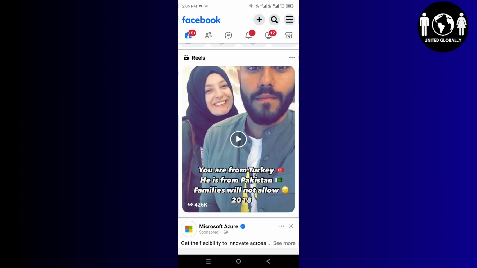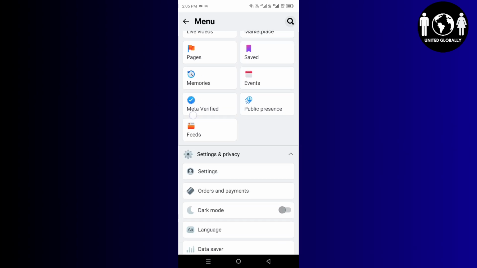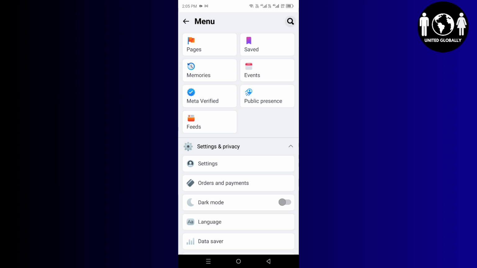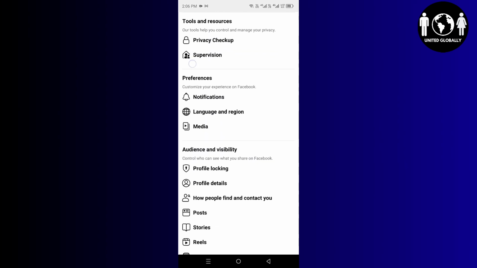First, you have to open up your Lite app, and once it gets open, you have to click onto these three lines from the top right. Then you will get into this menu. Once you get there, you have to scroll down and under settings and privacy, you have to click on the settings. Once you click on settings, you will get to this page.